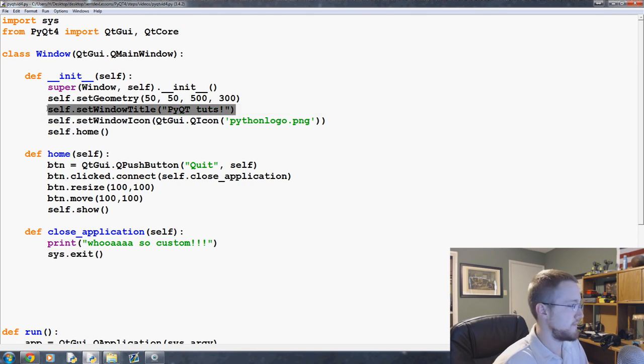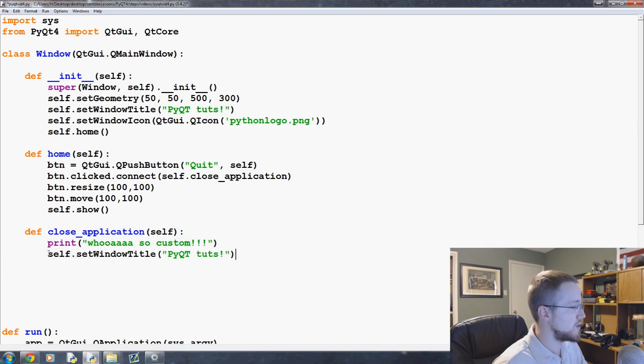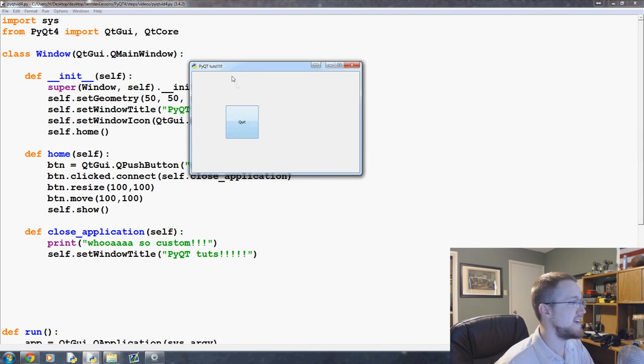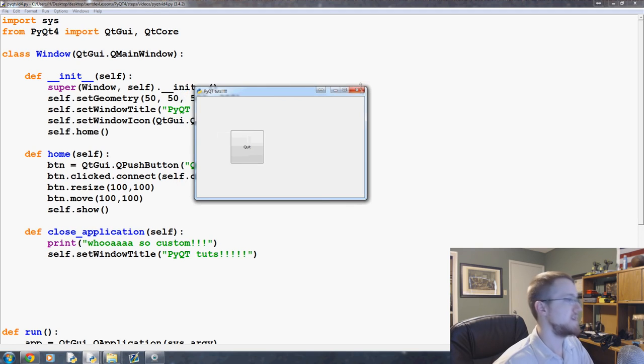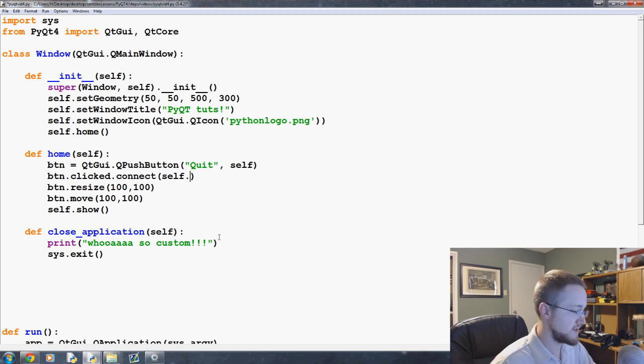You could say something like this. Instead of exit, you could leave print, or whoa so custom. We could do set window title PyQt tuts with more exclamation points. Should be able to get away with this. We'll see. Quit. And then yeah, you can see that we got more exclamation points. That's really just a quick example, but it's good enough to show that you can start modifying the window with these methods. You don't necessarily have to quit, but we're going to leave this quit, and we'll actually build up this quit more as time goes on. But anyways, that's the quit.